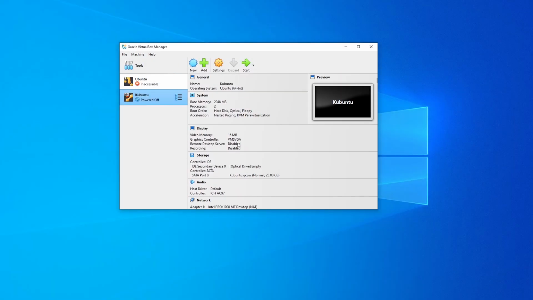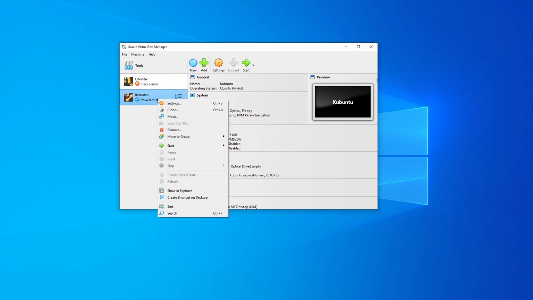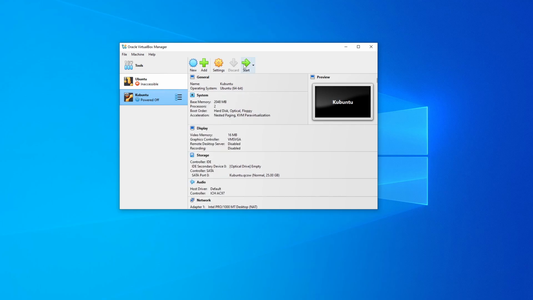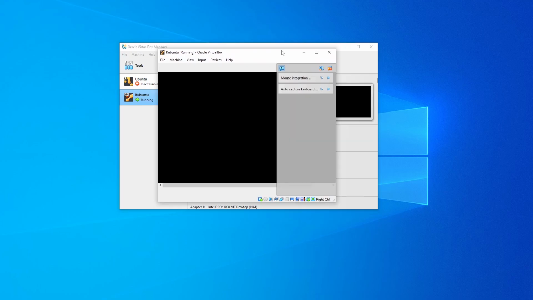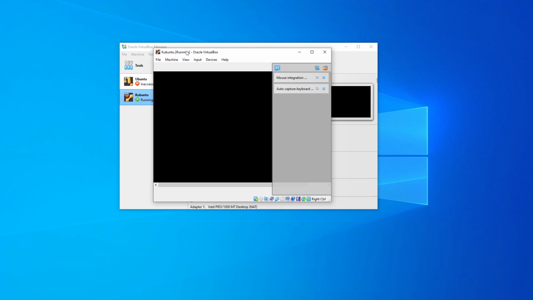So once you have VirtualBox and your virtual machine pretty much set up to go, just right click and hit start, or you can hit start. Now, once it loads up, it's probably going to bring you to another window. All you need to do is just drag it to your main screen and double click on it to make it full screen.